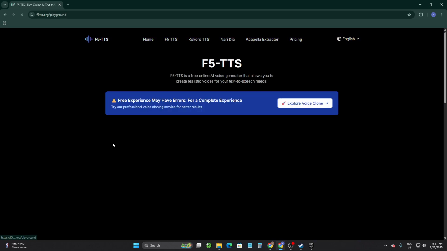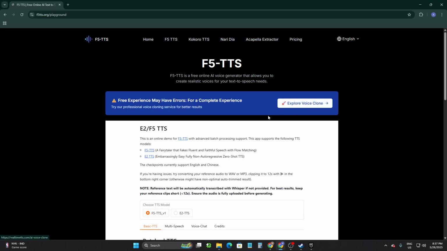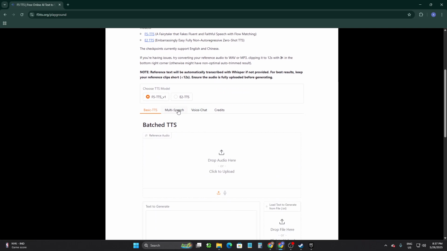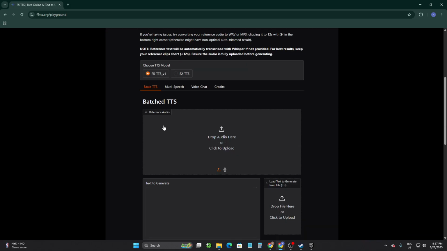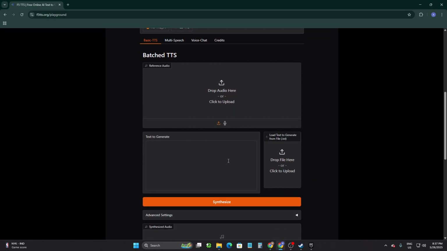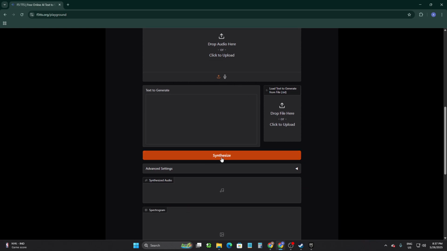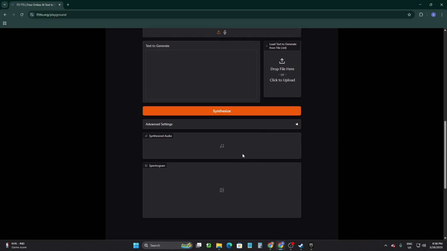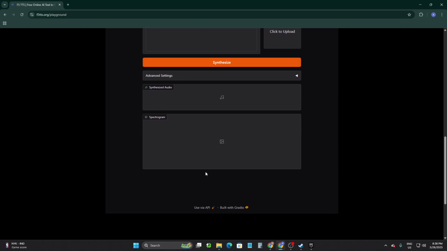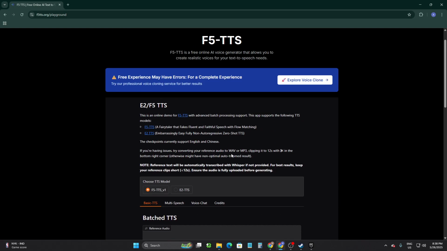You can simply click on try F5 TTS here. Now here you can explore the voice cloning, which has just loaded, where you can add a reference audio, then add the text that it will generate, then simply click on synthesize, and this audio will be synthesized here, and you will be able to download it.